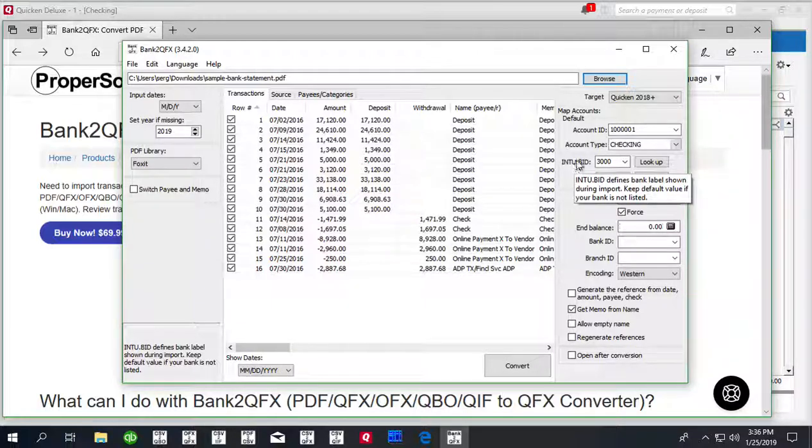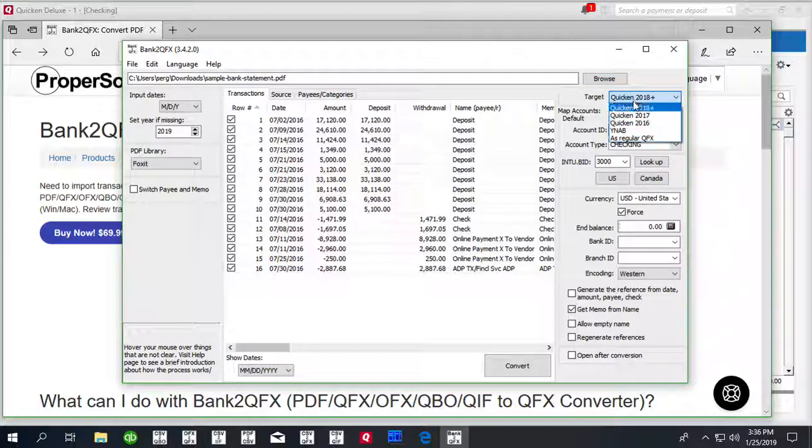Before converting to QFX file, set QFX Target so it matches your account, your Quicken version or specific software version. If your software is not listed, you can select as regular QFX file. Make sure to set account ID and account type. If you're converting from multiple accounts, make sure to use different account ID for different accounts. The account type has to match the account type in Quicken.